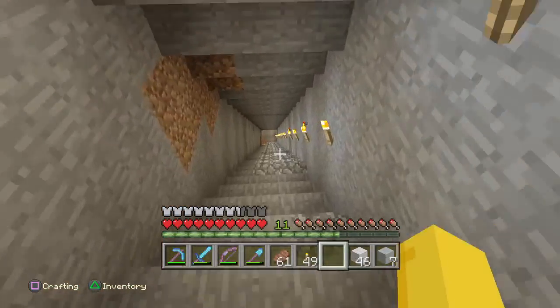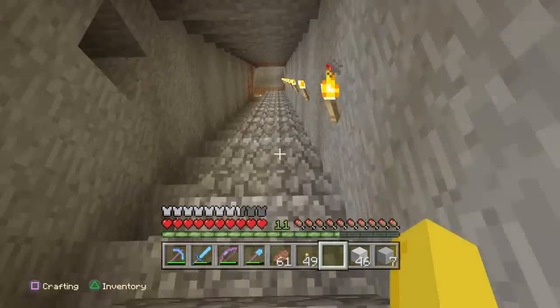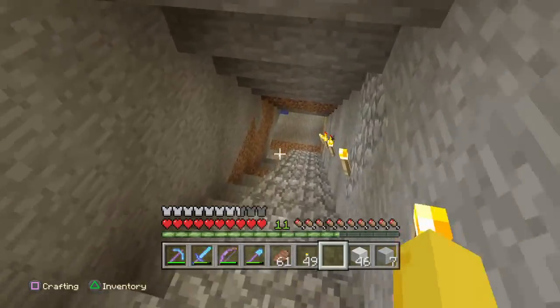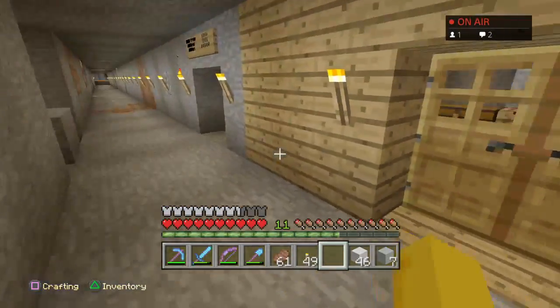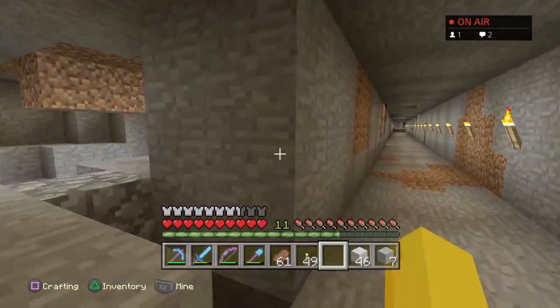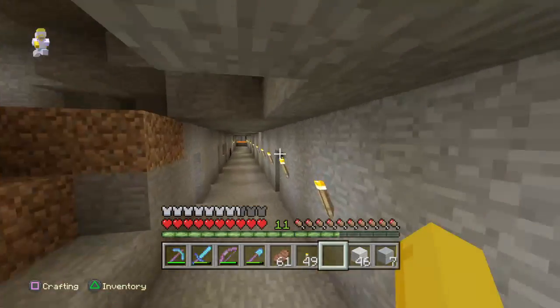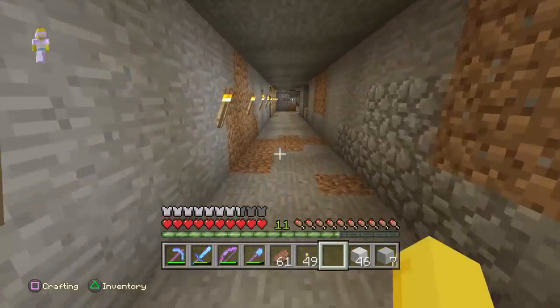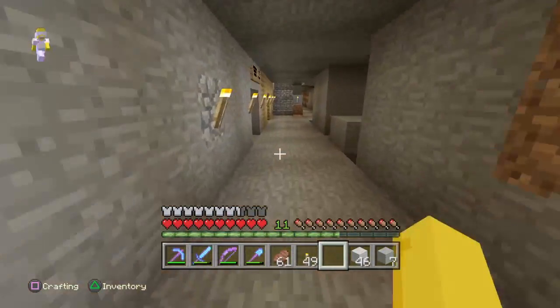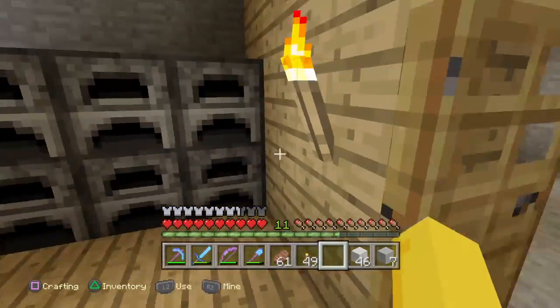Hey, what's going on? As you can see, it's not finished. I should have grabbed my buckets of lava. Or my empty buckets for lava, rather, since I was coming down here.